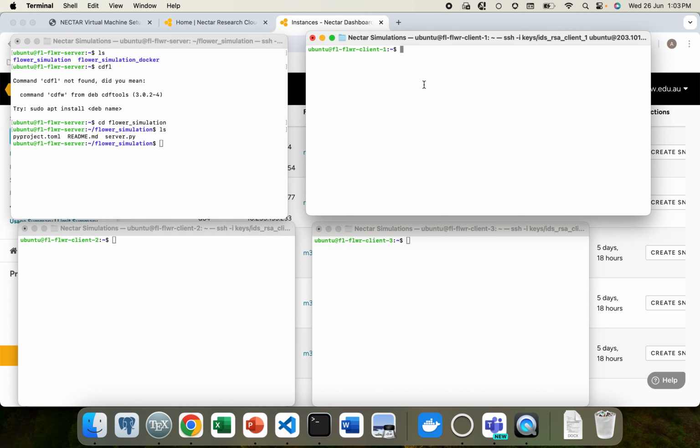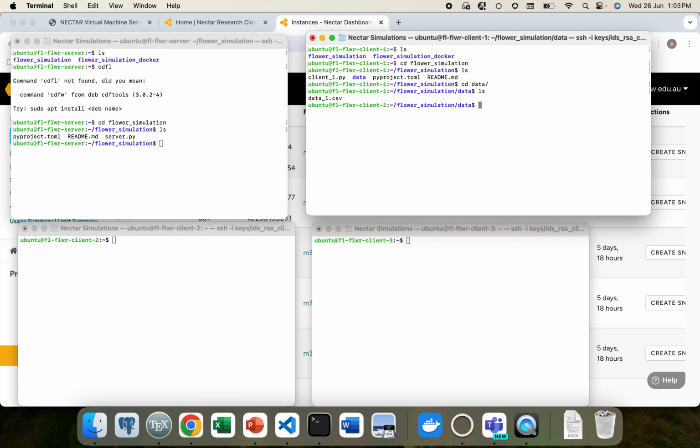And for the clients, again, we have these two folders. We are going to get into this flower simulation, and within this one we have these three files of client1 Python, PyProject, README, and beside that we have this one folder of data which should hold the local data set for the first client. So if we go into that folder we see that we have this data_1.csv file. Same goes for the second and third client as well.